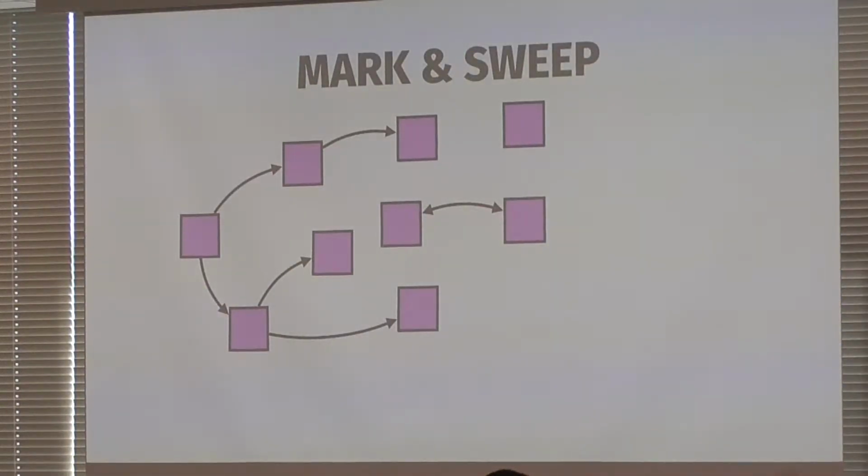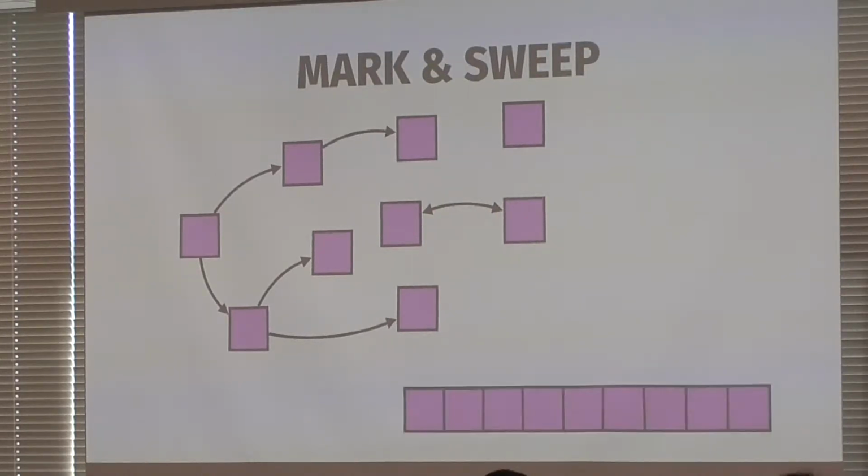So here we have a lot more objects. And what mark and sweep does, it starts with marking. It starts at the root of your program, at one or more roots. A root can be anything that you can always get to. Could be a global variable, for instance. I visit that and I say, okay, cool, I've visited this one. It is still alive. I'm clearly still using it.